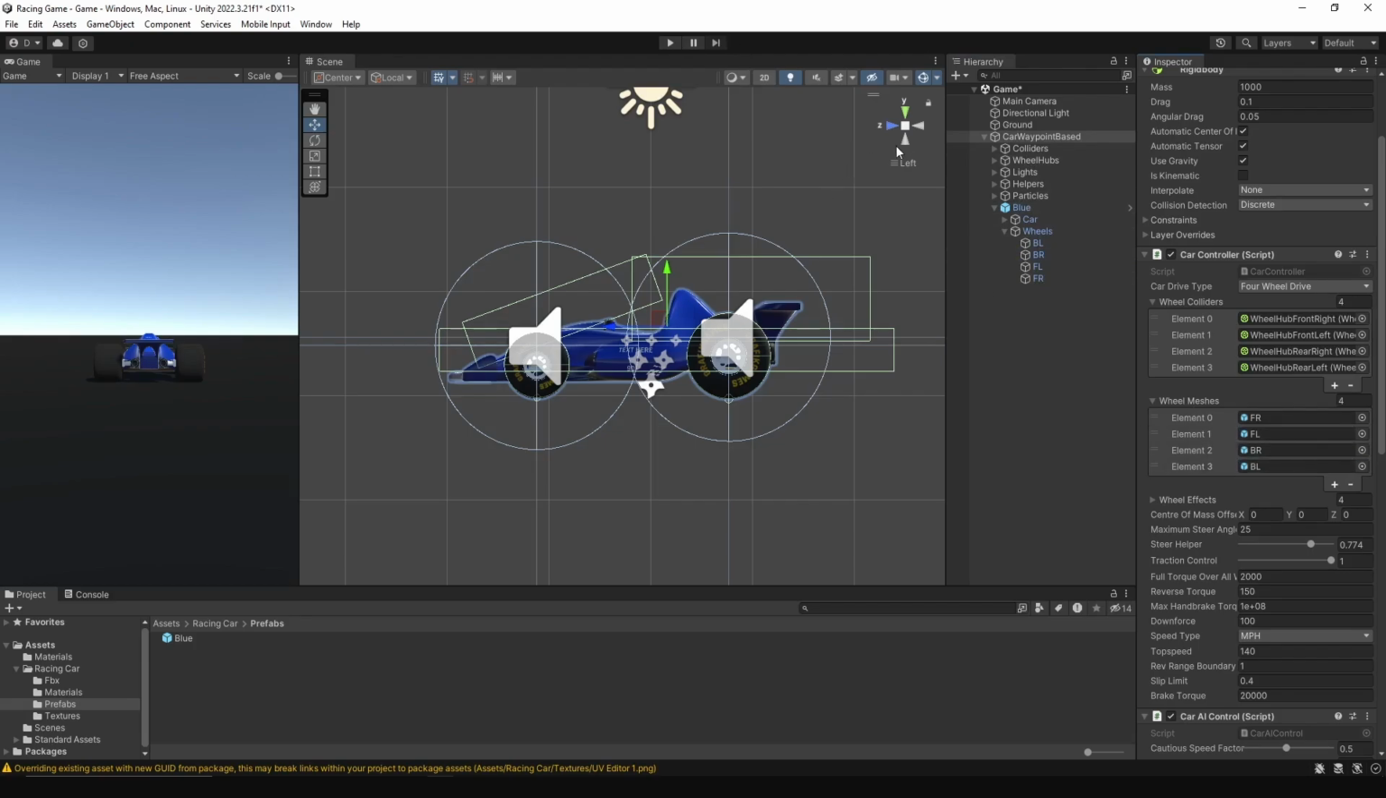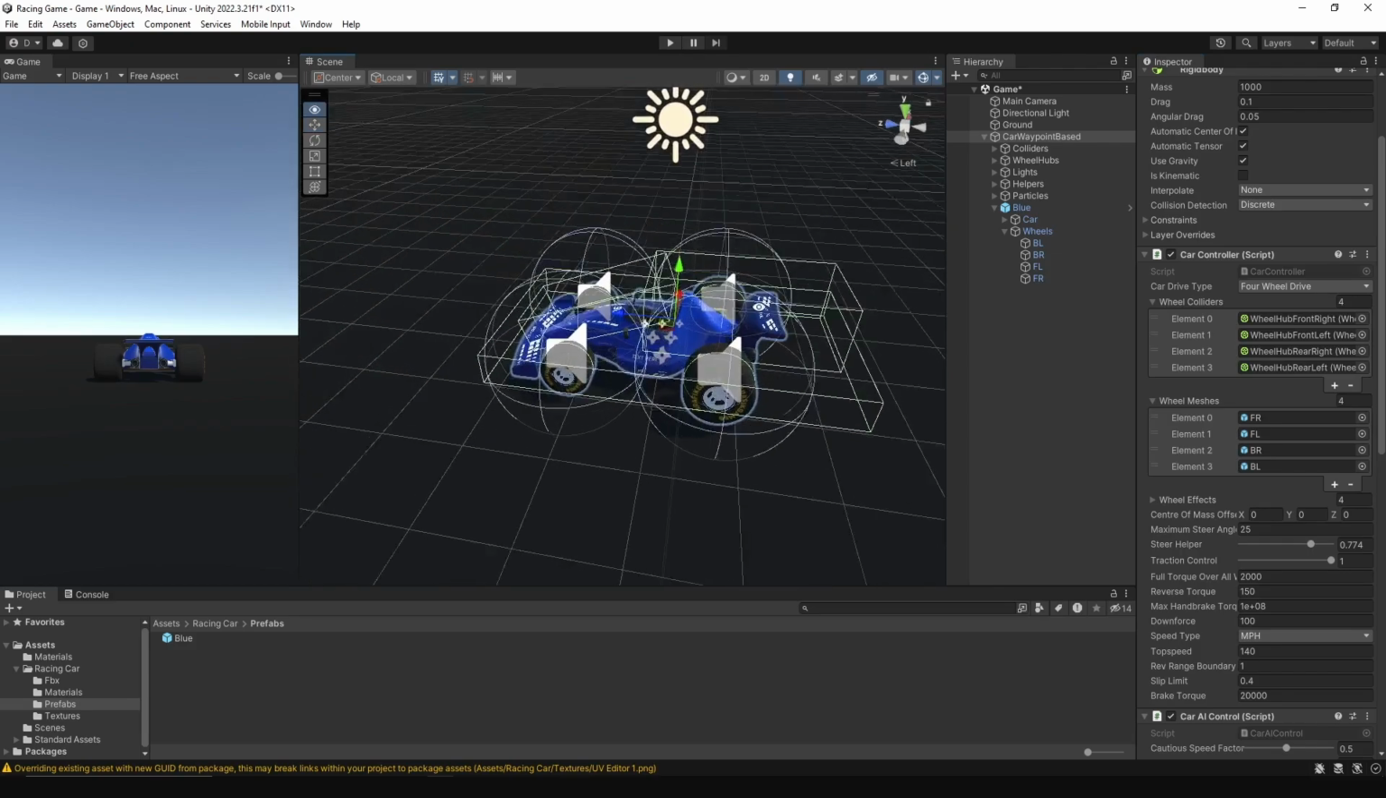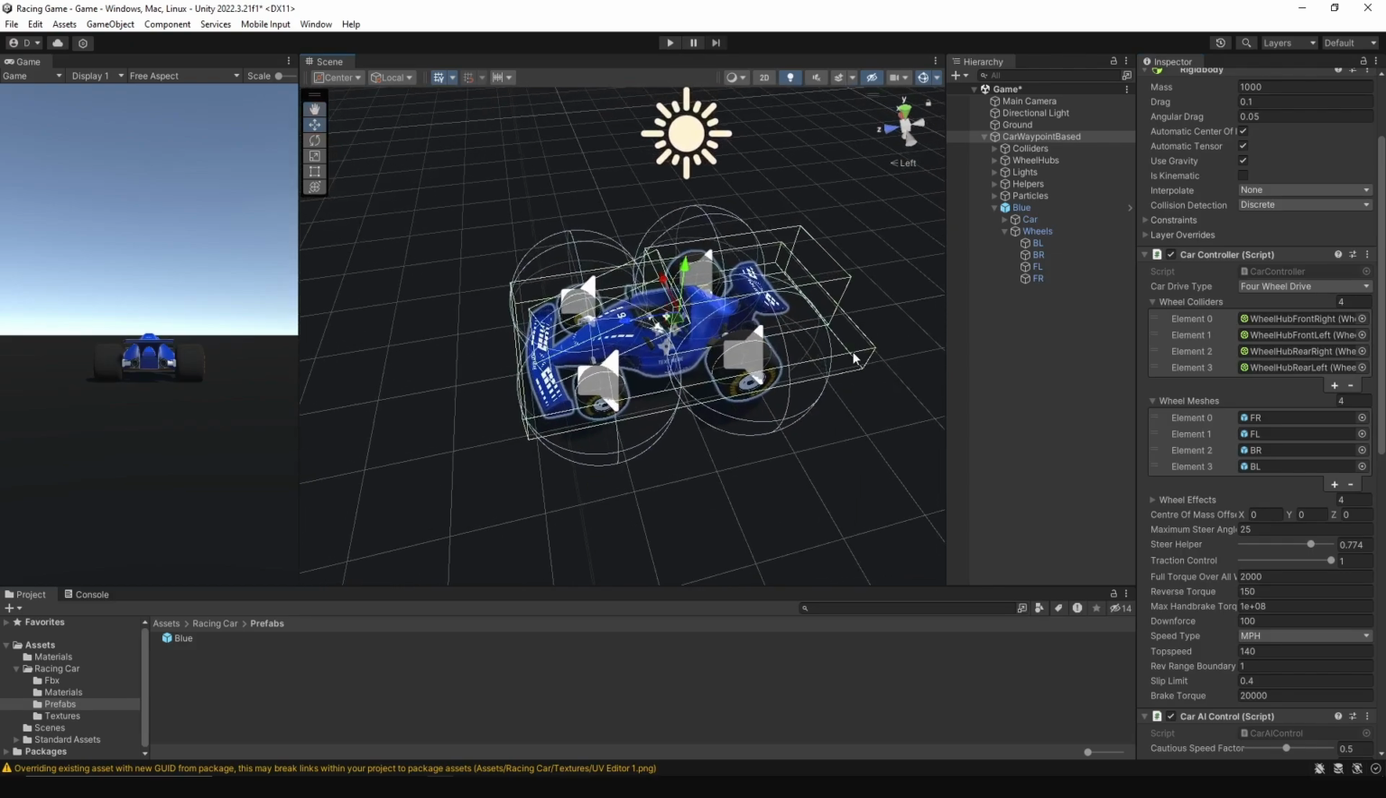After that, we need to adjust the car collider. We want the car collider to match the size and shape of the custom car model.